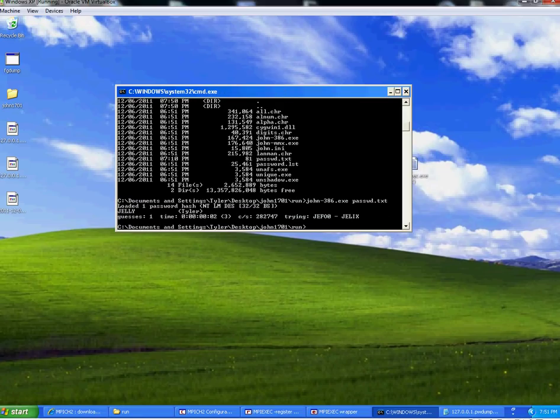As you can see here, it's already loaded one hash, and it's already cracked it. It took a grand total of 2 seconds, and you can see it took only one guess. The password is displayed right here as Jelly, and the username is Tyler. It's as simple as that.